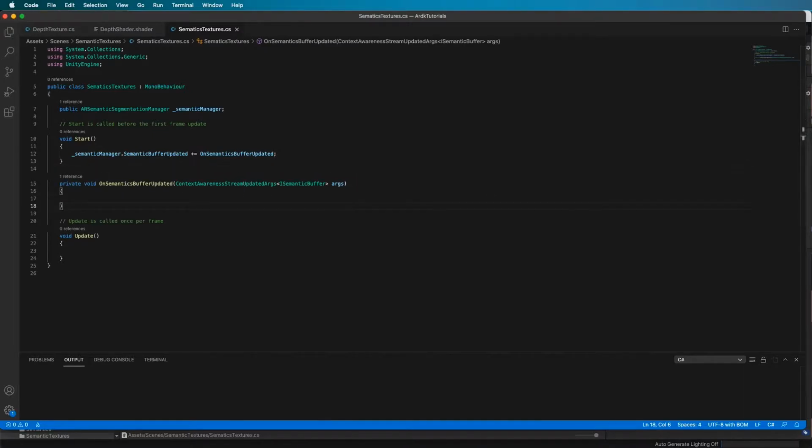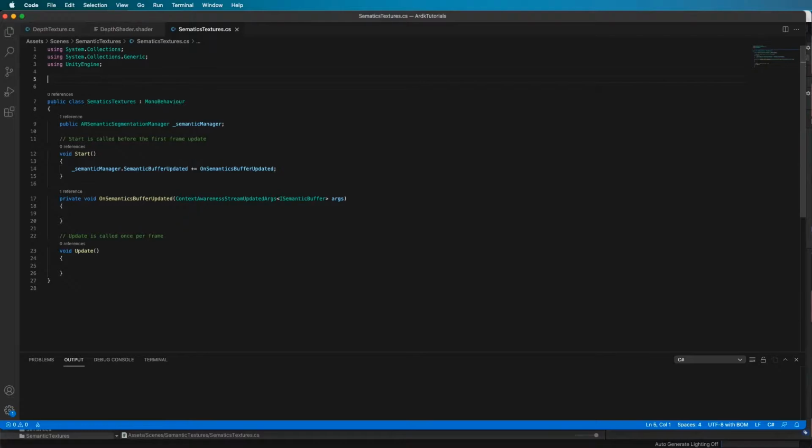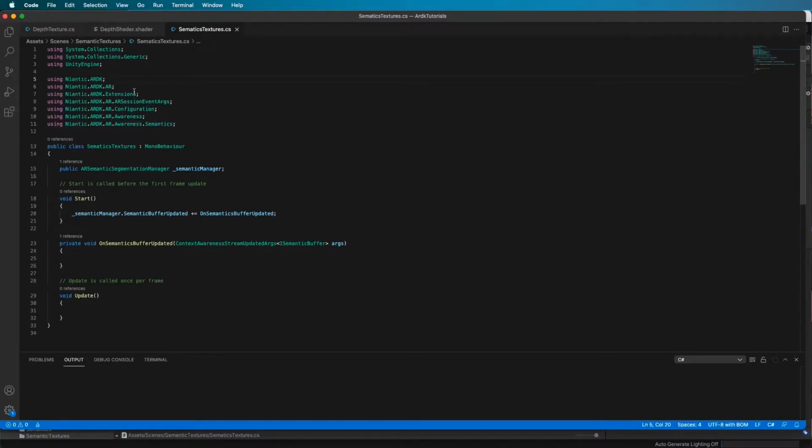There we go. And we'll need a bunch of ARDK namespaces for this to work, so I'll also put those in here while we're at it. The first one is the ARDK itself, the AR part of it, extensions. This is where the managers live. Some args items for the args that we pass through. Configuration awareness, because we're using semantics, and specifically awareness.semantics.